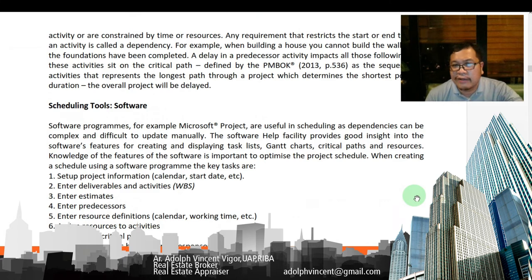For scheduling tools, you could use software. It would really depend on what software you're going to use. Software programs such as Microsoft Project are useful in scheduling, as dependencies can be complex and difficult to update manually. The software helps provide good insight for creating and displaying task lists, Gantt charts, critical paths, and resources. So knowledge of the features of the software is important to optimize the project schedule.